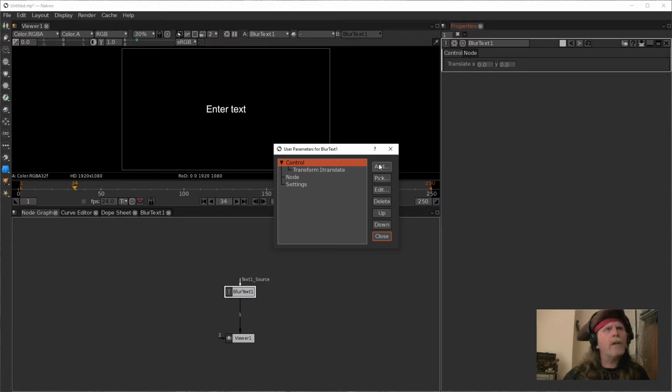So what we're going to do is, instead of picking a control, we're going to add a control of our own. This is the difference between this. Pick allows us to pick from existing controls from nodes inside of the group itself. Whereas add allows us to create our own undefined new controls. All right. And that has a lot of potential as well.